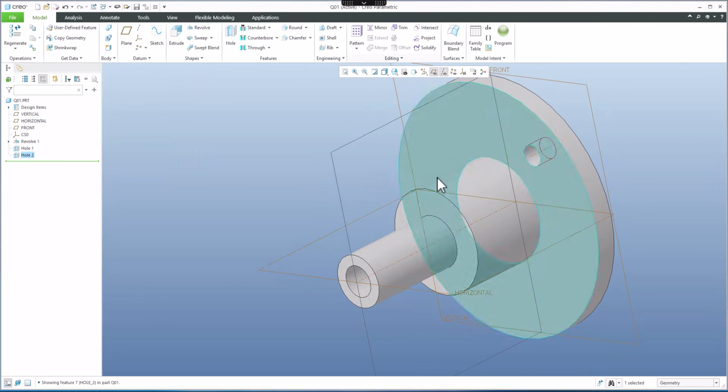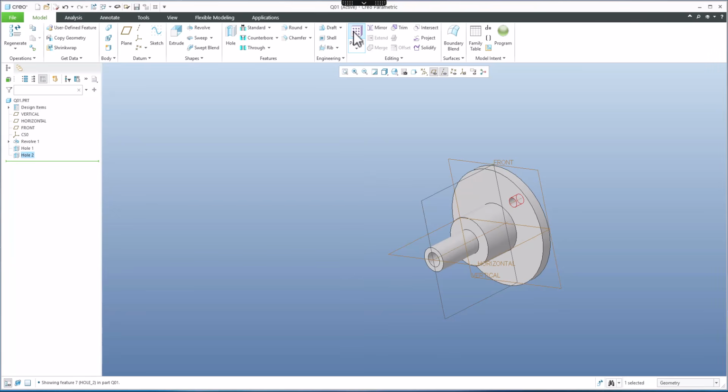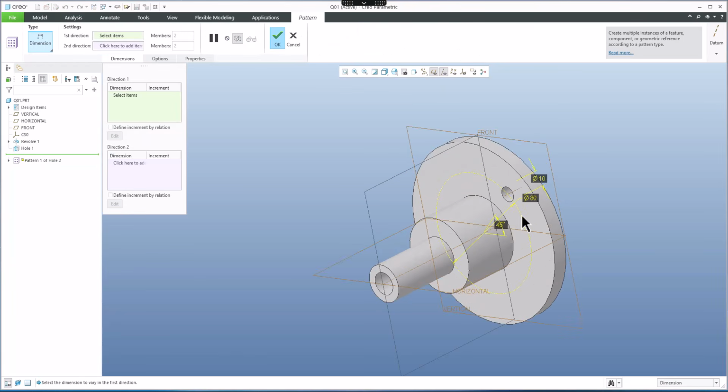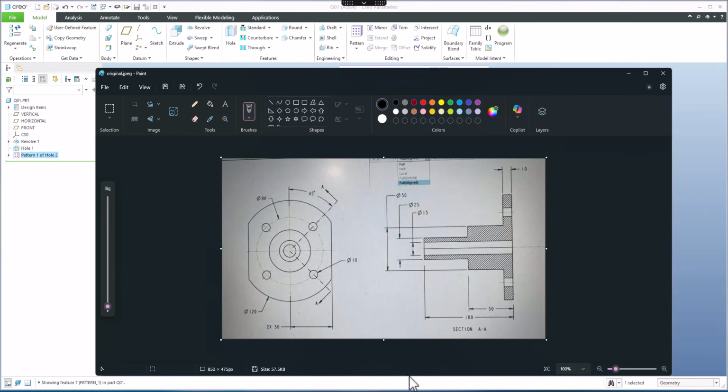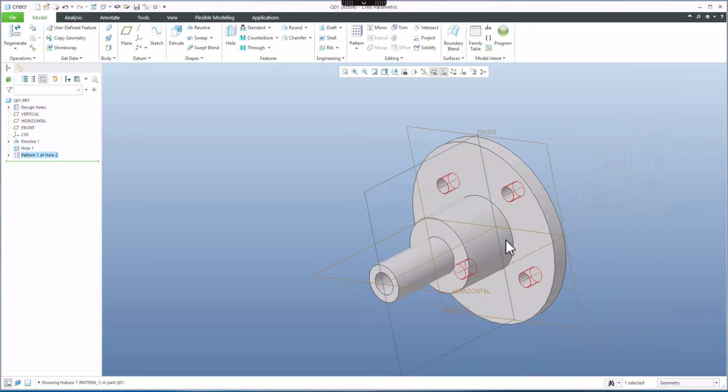Everything is specified. We are able to continue, and we will create a pattern feature. The variable for this pattern will be angle, 45 degrees, change it to 90. We have 4 holes, and we can simply confirm OK. So now we will validate. The main diameter is 80, the hole diameter is 10, and also we have 4 necessary holes.